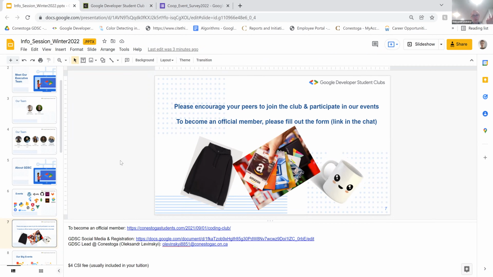And what you will get for it: we have a bunch of competitive events, and to participate in those and receive prizes, you will need to become an official member. You will be able to win hoodies, mugs, t-shirts, all kinds of stuff. And this club is supported by Google, so you might get some prizes from Google itself if it's a big event.